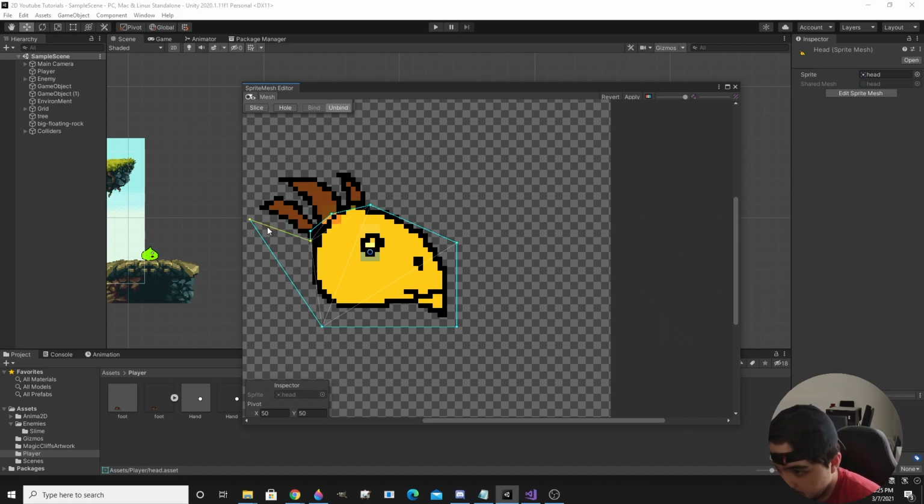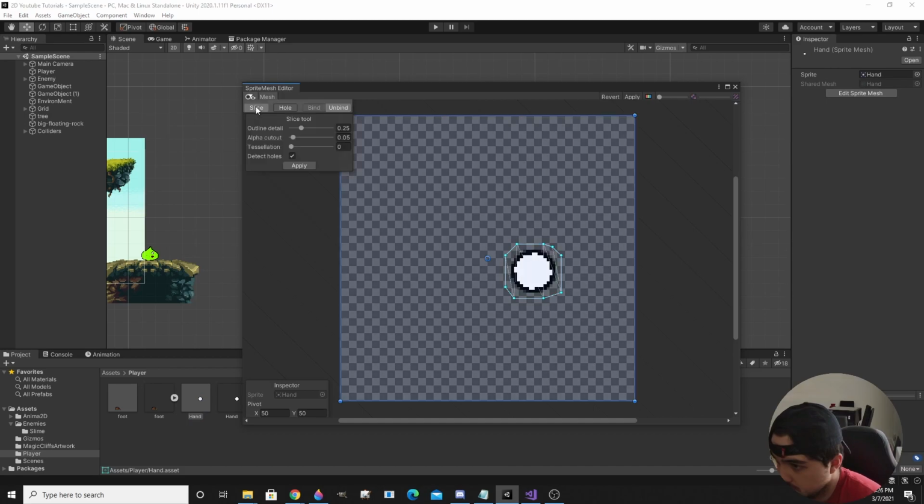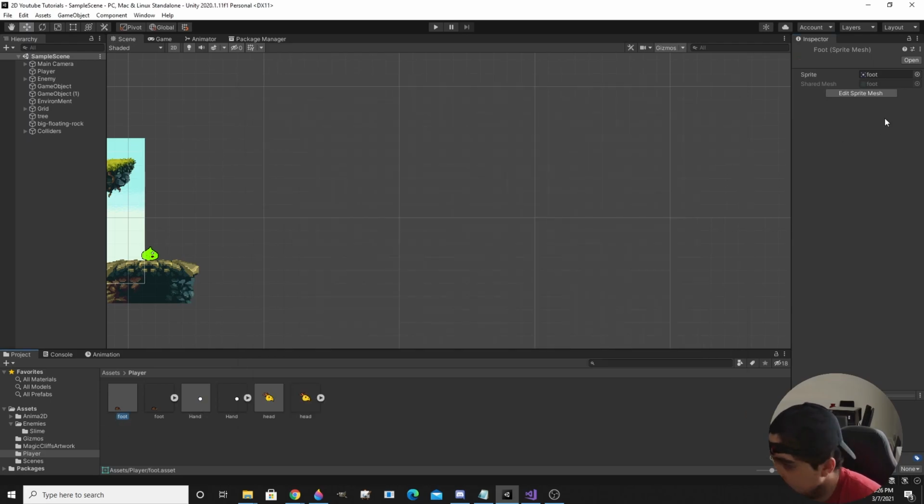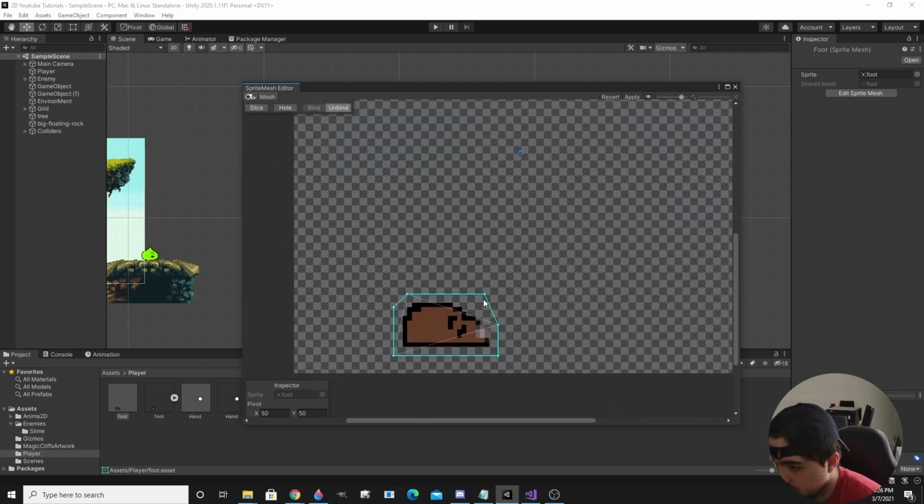There we go. You can also add more by double clicking or shift clicking on the blue lines there to make it more specific. And we're going to do the hand and the foot. So slice, apply. All right, that's fine. And then the foot. Slice, apply. There we go. You're going to touch it up a little bit. Something like that, I guess. Sure. Apply.